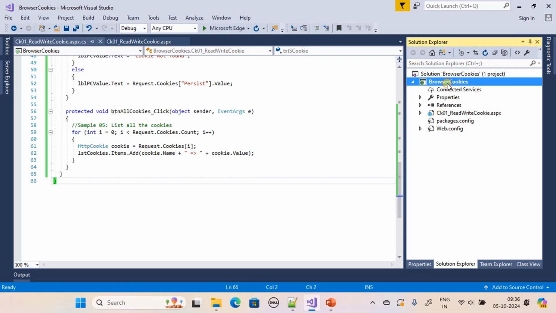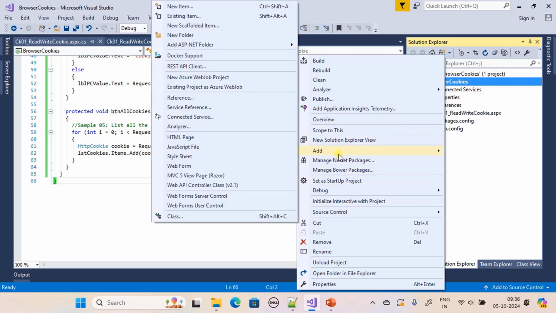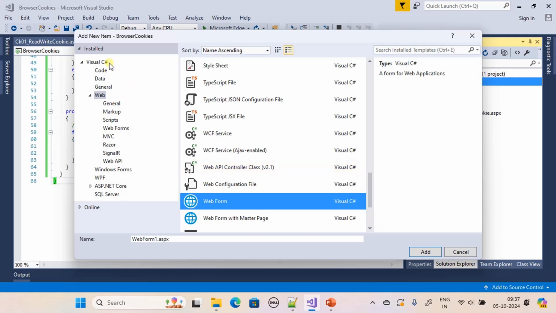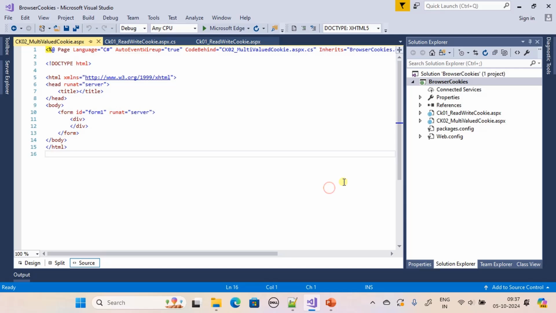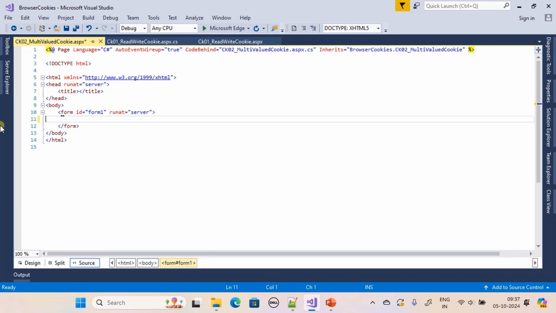Alright, now we will create one more web form. Add new item, web form, and we will name this web form multi-valued cookie. Now this div is just a placeholder. We can even remove that and add the controls.